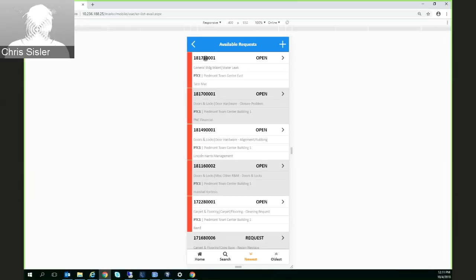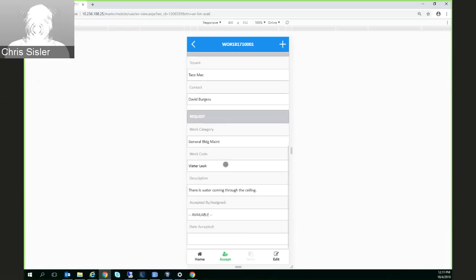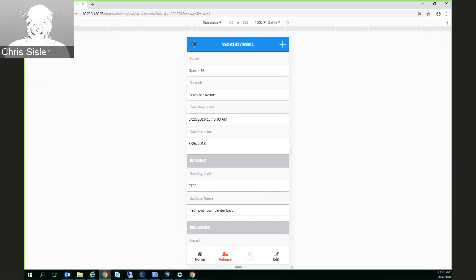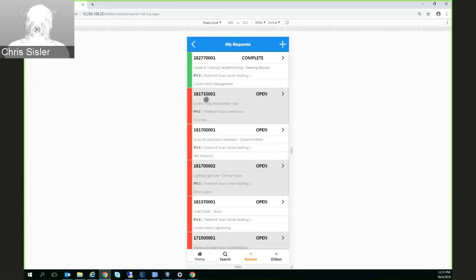So we can come in here and take 1817, whatever that is, and we can scroll down to the bottom. You can see here it says it's available. There's no date accepted. We can click accept, and now this work request will show up in my queue or my list. So, 17101. Go back to my request, and 17101. So here's that request I just accepted.